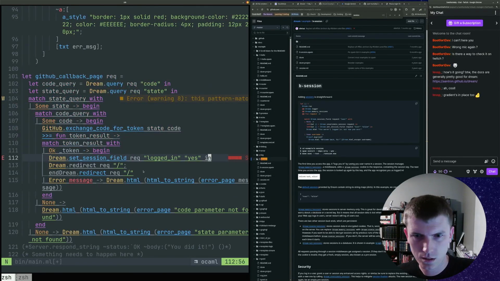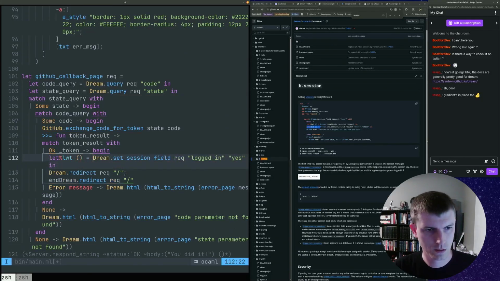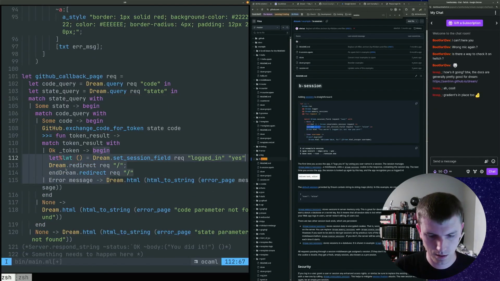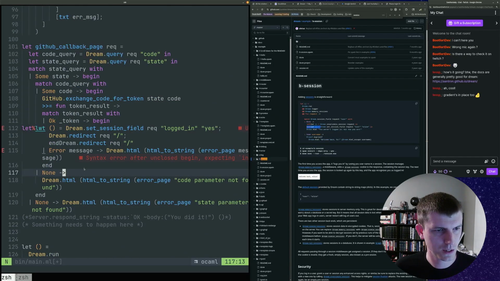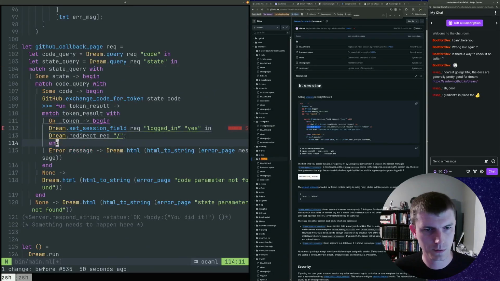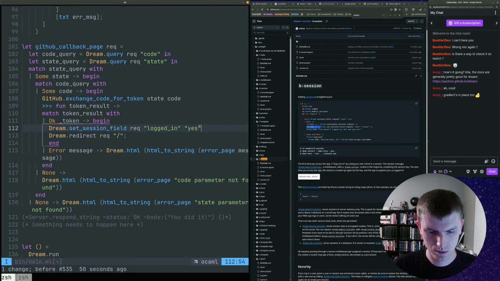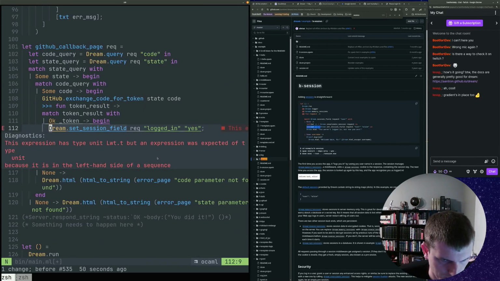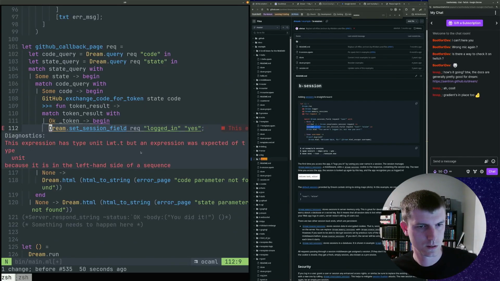Oh, it's an LWT. Well, let's just do this. This might actually be important in this case. Nope, maybe not. I still think I should probably just put a semicolon on the end of this. Unclosed begin. What? Okay, somewhere I deleted something. There we go. Oh, this one says as type unit LWT, an expression was expected of type unit.